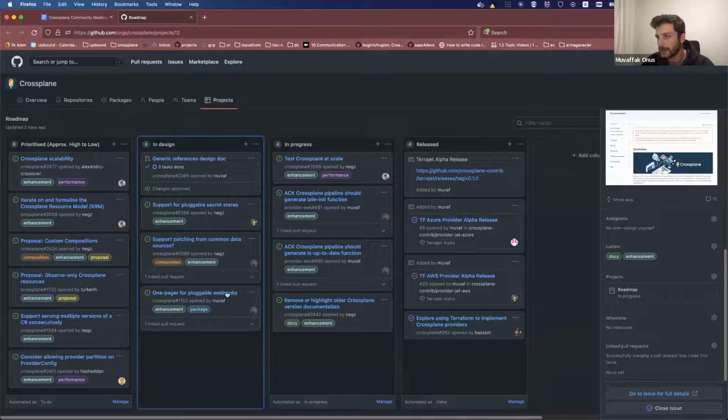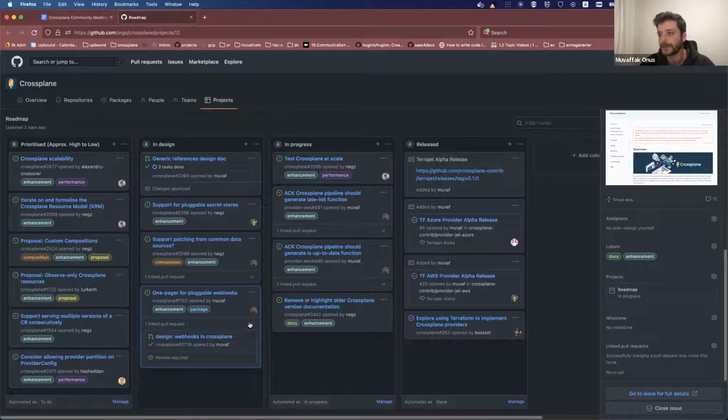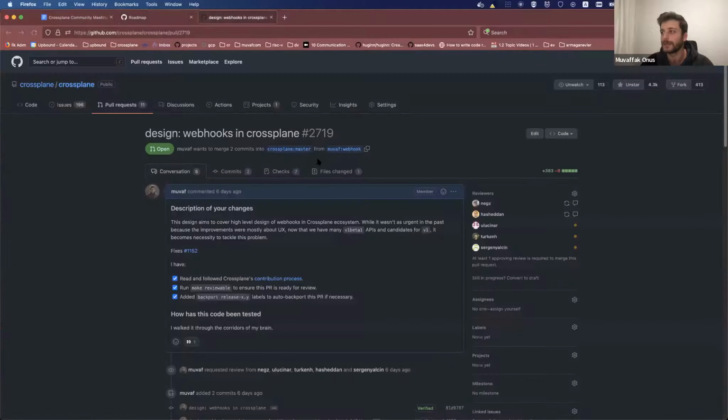And the last one is the one pager for pluggable webhooks. I just moved it under design because I had a design draft PR about this that I didn't open publicly yet, and I just took a pass at it and updated it. So folks are very welcome to take a look and review it. This is essentially adding support for Crossplane so that providers can implement functions that will be called as a validating webhook or mutating webhook, and also a conversion webhook for CRD migrations.